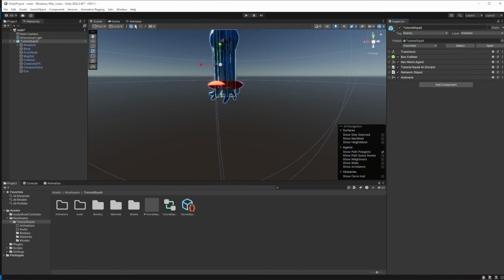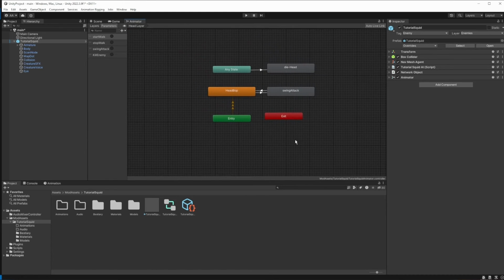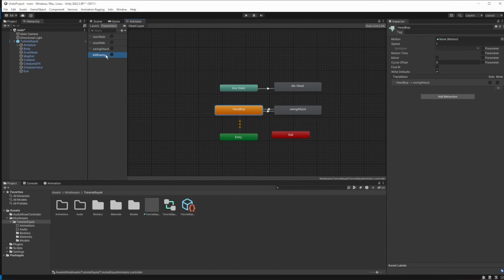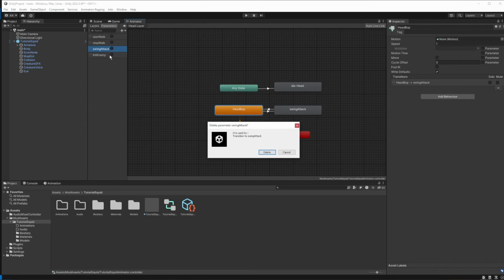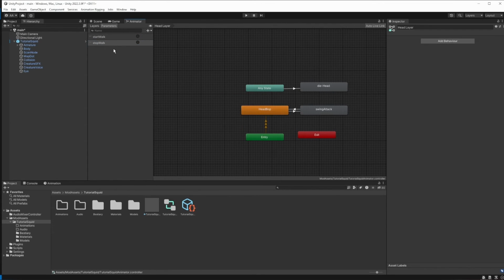So I'm gonna go back here. I'm gonna do one more thing. I'm gonna go to the animator because we don't have any animations done. This is all example enemy animations. We're gonna get rid of swing attack. We're gonna get rid of kill enemy. And just expand this a bit. We're gonna do plus triggers. I'm only dealing with triggers for this tutorial. And we're gonna do start zap, stop zap. We can also add start chase and stop chase.